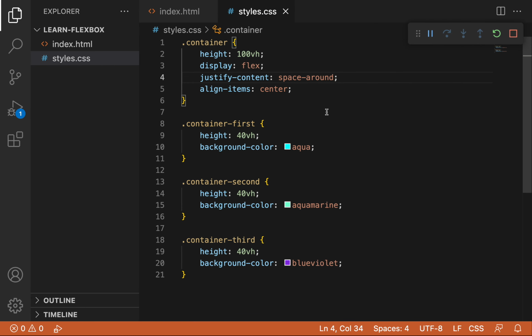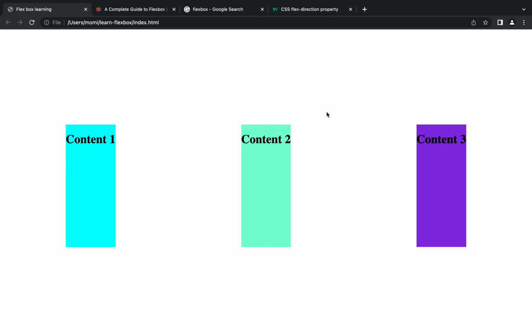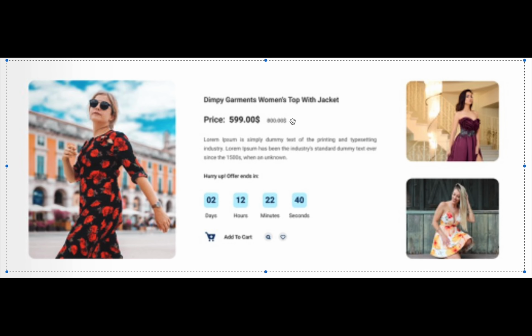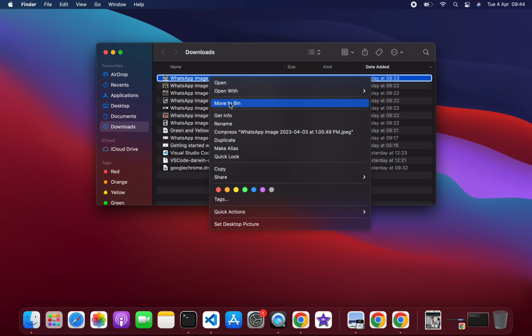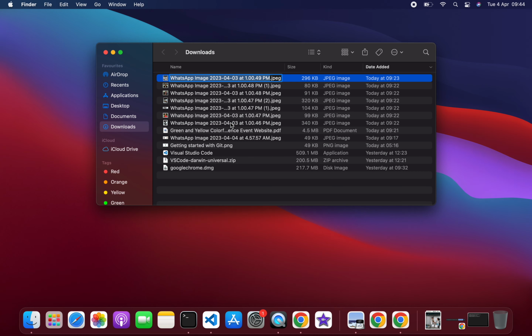Space around, so there will be space between the items, like around the items. The second thing is I want to take 3 images, so I will use the previously downloaded images. I'll go to downloads and rename this image to maybe, let me use one.